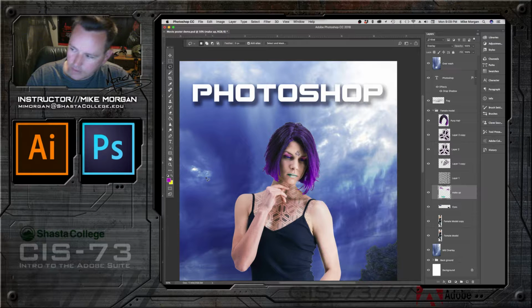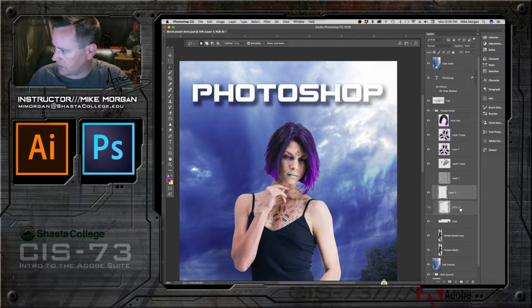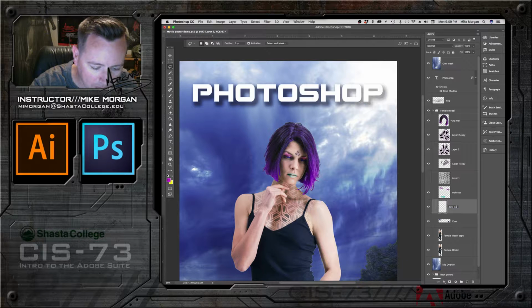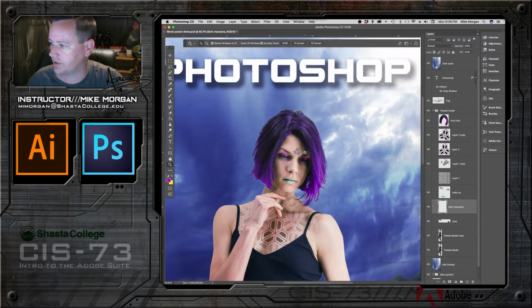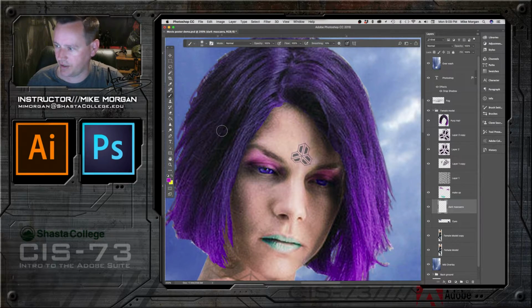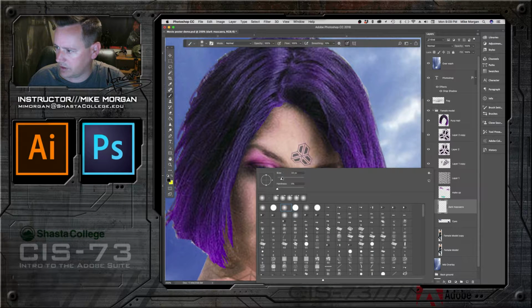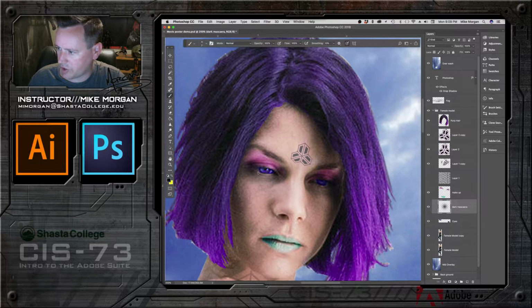Okay, and let's see. Sci-fi people often have like dark mascara, so we'll do like dark mascara. I'm totally generalizing it. There's no formula to sci-fi people. I'm just showing you ways you can add to your painting or add to your movie poster. So let's get black. Let's just sample some black from her hair, and let's get like a real thin brush here.